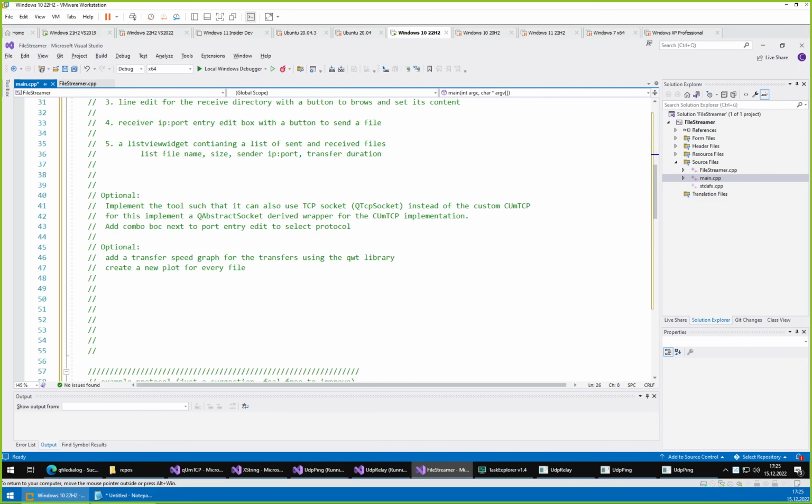And here, of course, when we add the graph, if you decide to add the graph, this will be interesting because you will get a graph for every single file that is being transferred. I think that is quite nice.